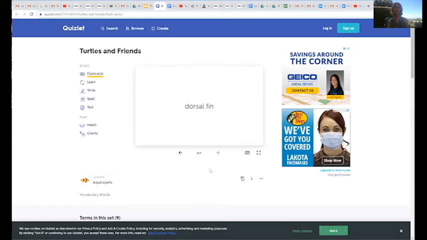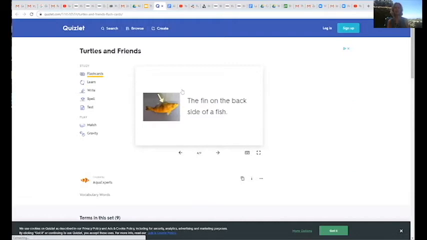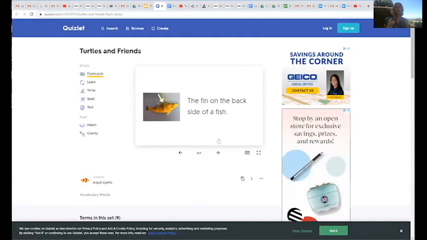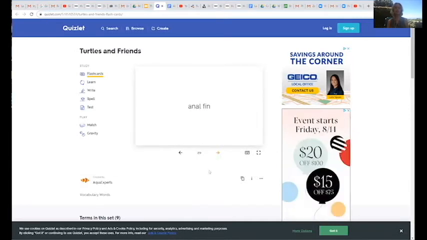Dorsal fin. The dorsal fin is the fin that's on the back side of a fish. You can see where the arrow is pointing. And then the anal fin would be on the underside of a fish.